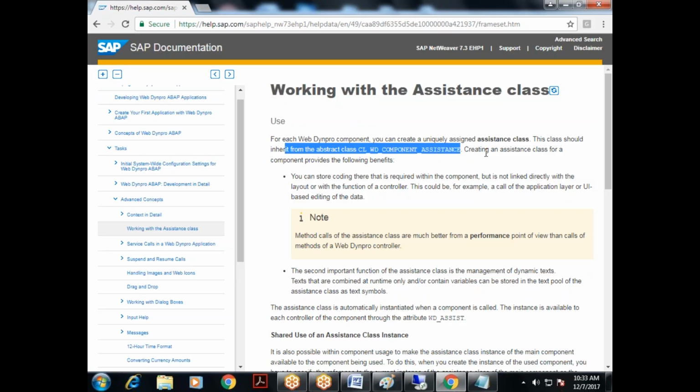So what is the prerequisite? The assistance class we are creating must inherit a standard class called CL_WD_COMPONENT_ASSISTANCE. Whenever we do inheritance, all the public and protected components of the superclass will be inherited by the subclass. Here our assistance class is a subclass.